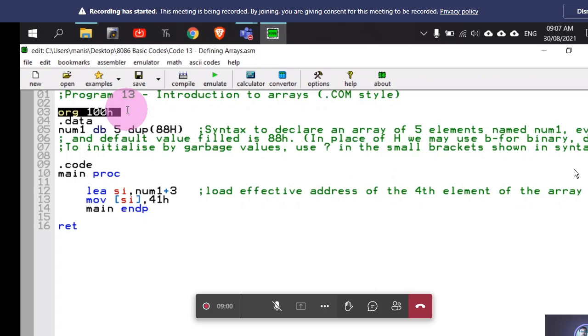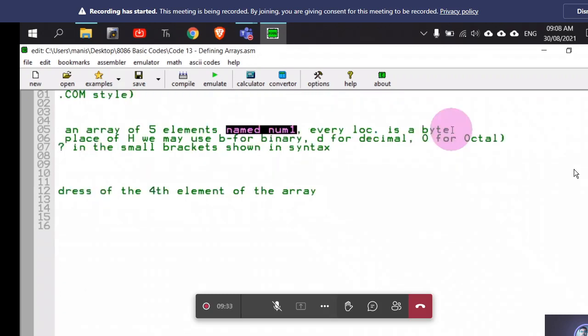Now I want to define my data segment. In these 2 lines, I have defined my data segment. First of all, what is the kind of data that I want to create? Here I have mentioned in comments also the syntax to declare an array of 5 elements. We are going to declare an array of 5 elements named num1. The name of the array will be num1, and every location is a byte. Of course, every location will be a byte because the externally interfaced memory is such that every location is a byte. And the default value filled is 88H.